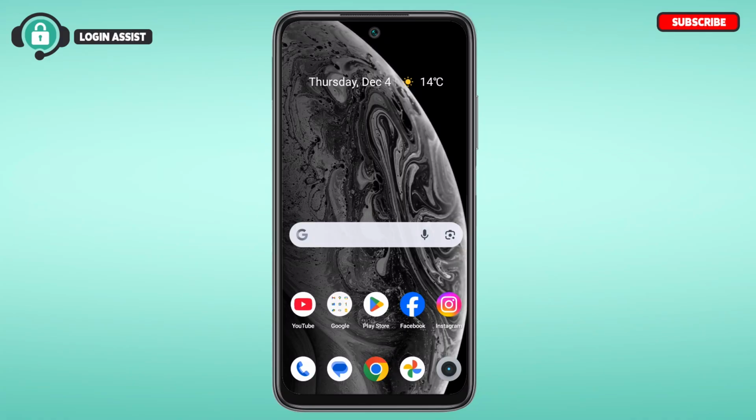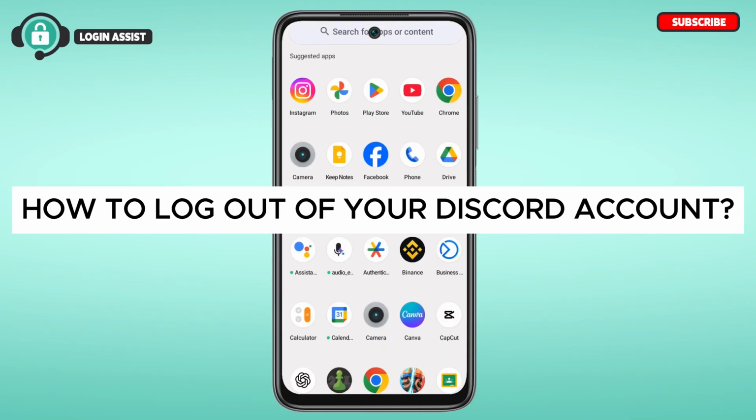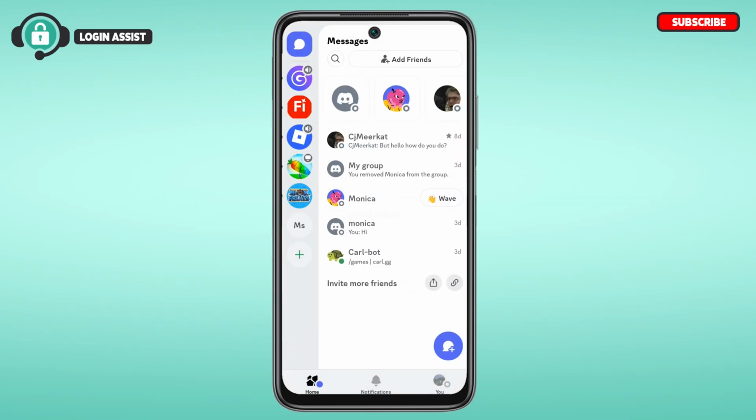In this guide video, I will show you how to log out of your Discord account. First of all, launch the Discord application. You can see over here Discord has been opened. Initially, you'll be led to the home interface. Right now, I'm logged into my account.